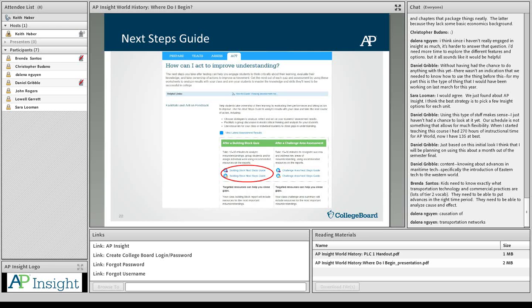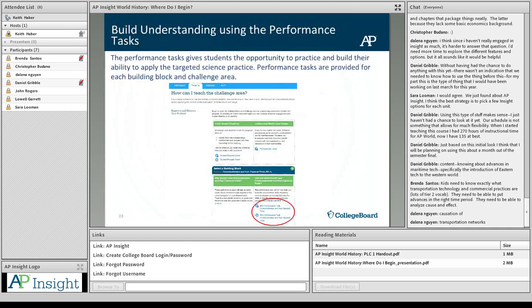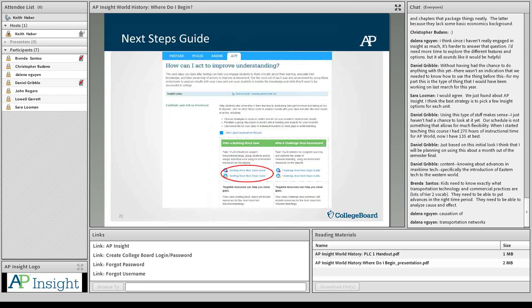The other thing that's really nice is if you go to the ACT section, after the building block quiz, there's actually a "how can I actually improve understanding?" You can click and you see there's a next steps guide. Okay? The idea for that next steps guide is it allows us to figure out what resources are available through AP Insight. And then, of course, we have resources that are available.